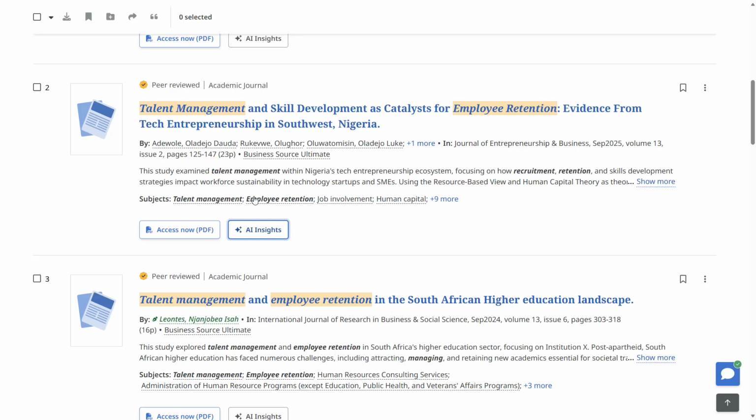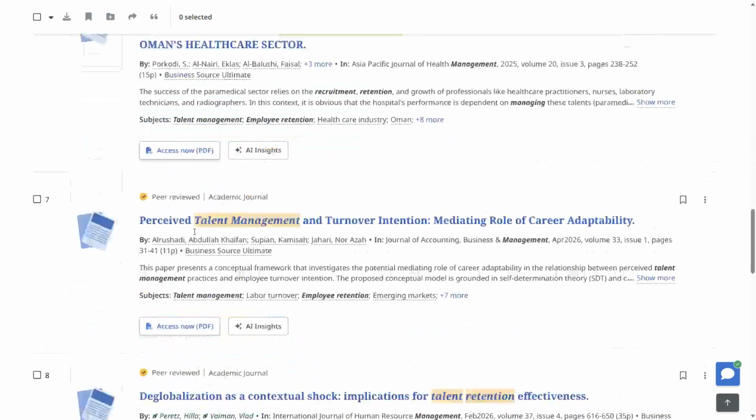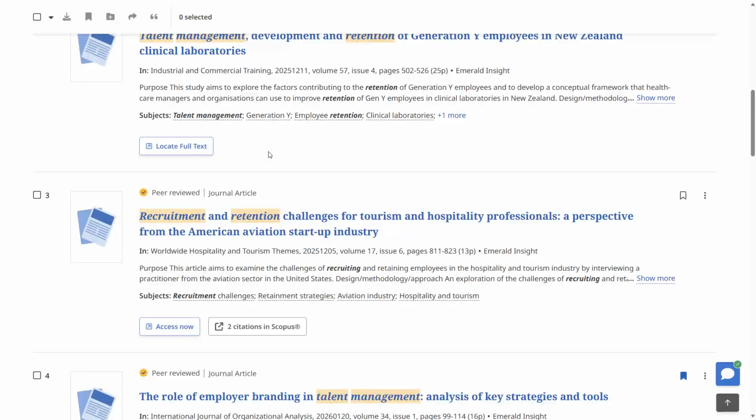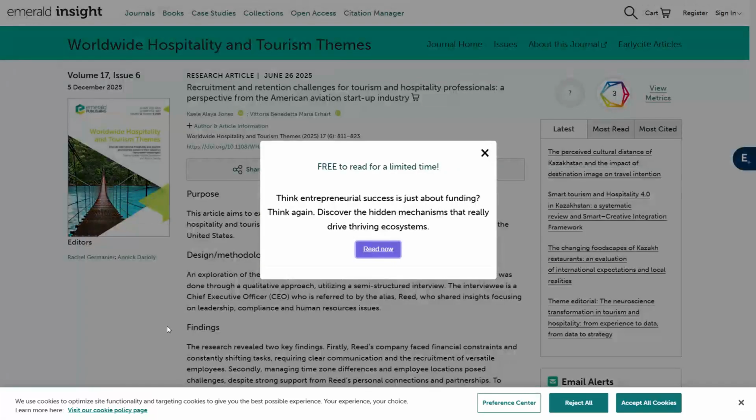Now, to access the full text of the article, you've got Access Now. You may also see a couple of other options if it's got different formats available, like PDF or online. Now, just note that not all of our articles are actually available within the Discovery Service. So sometimes you might see things that say Locate Full Text or Access Now. These will likely take you out to a different provider where you can access the article. So the Discovery system knows we have the article. It's just linking out to the right place to get it.